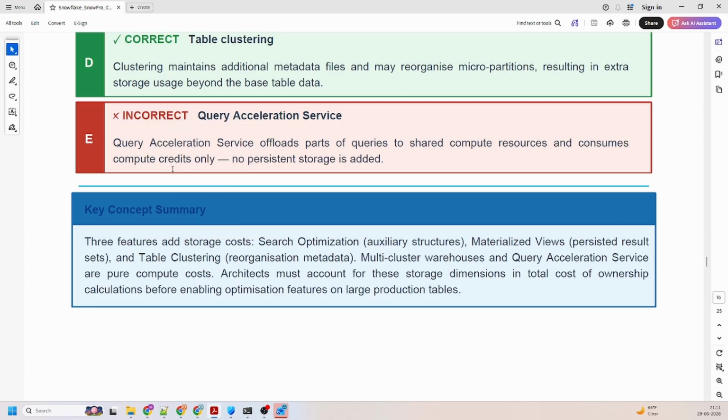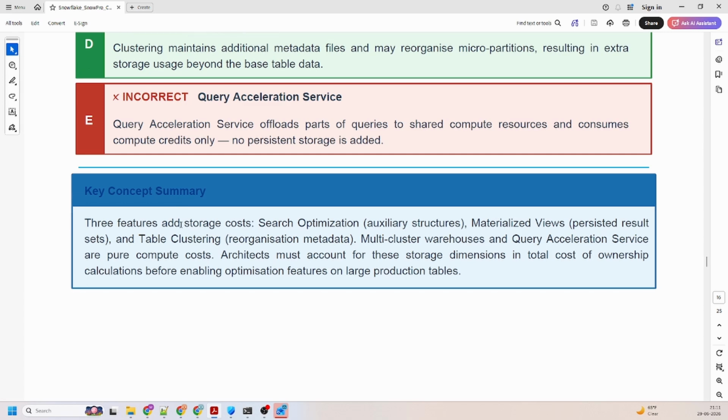You might be wondering, why does this distinction matter so much? Because compute costs and storage costs are billed completely differently in Snowflake. Compute costs are time-based and usage-based. Storage costs are monthly and accumulate silently. If you enable search optimization or materialized views on a huge table and forget about it, your storage bill can creep up significantly over time. Architects need to consciously account for both dimensions before enabling these features.